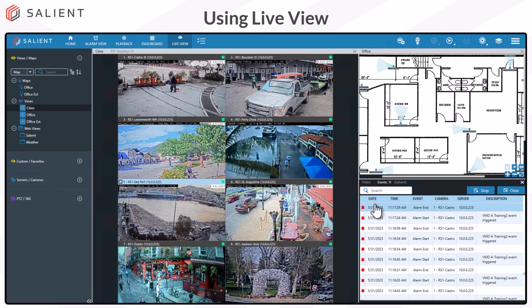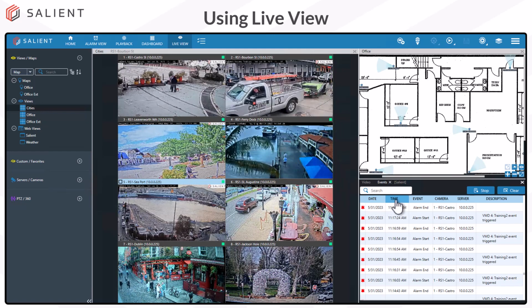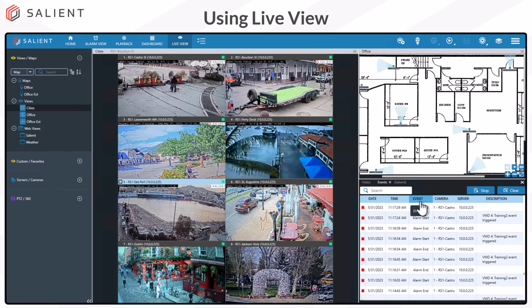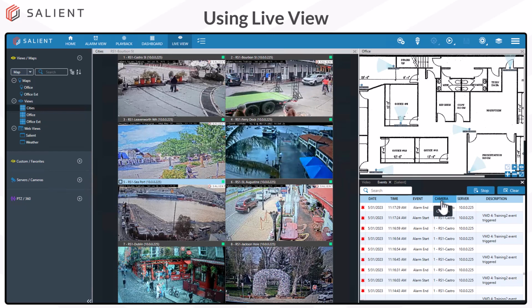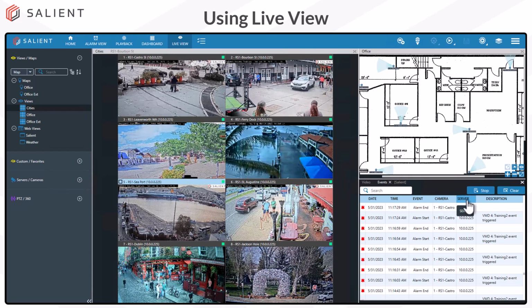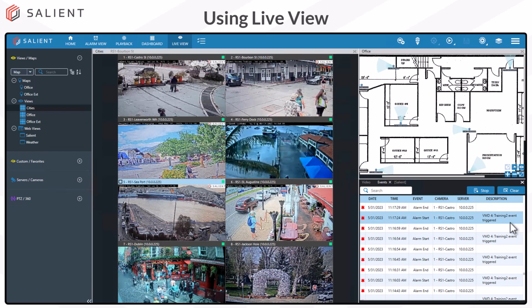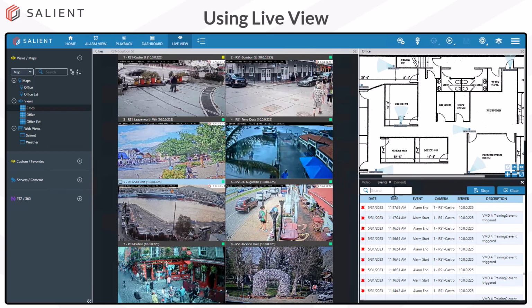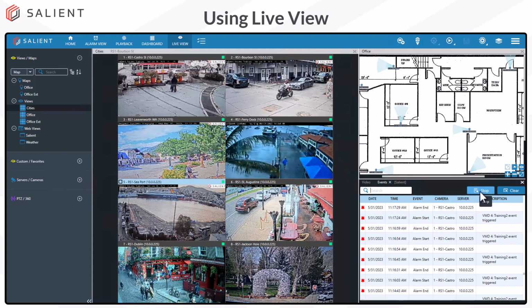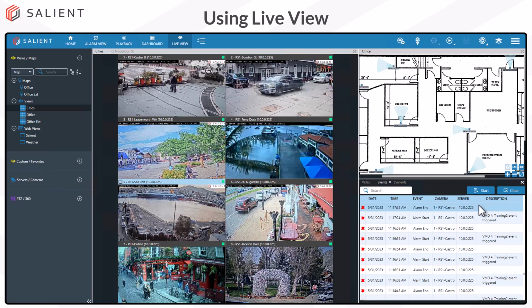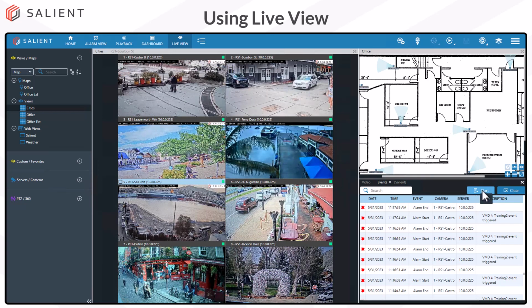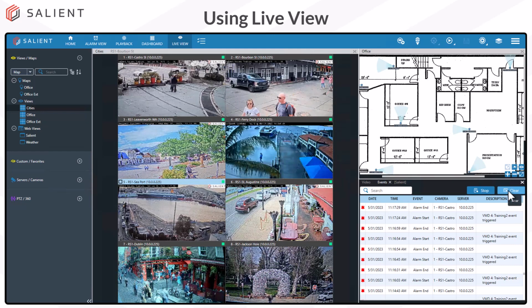All events are displayed with columns that indicate the date and time of the event, what type of event occurred, the camera that recorded the video, the server, and a description of any events if available. Events can be searched by typing a term in the search box. The stop icon will halt new events from appearing in the list, and once stopped, they can also be started again. And the clear icon will clear all events from your current list.